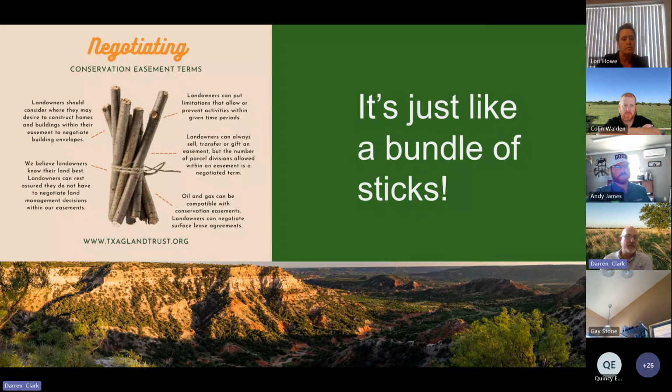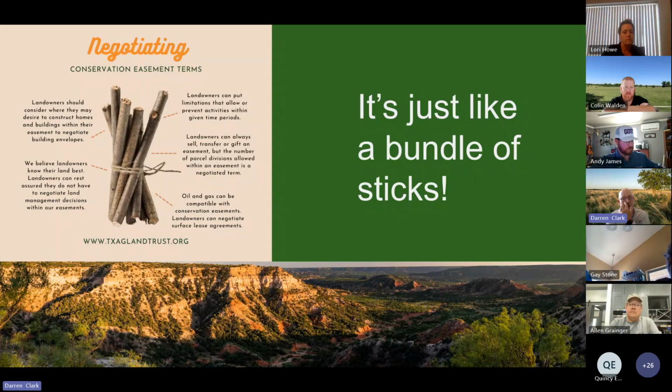I love this slide. I've used this example for many years, but it's a great visual. When you look at the rights that are held within the ownership of a property, think of them as a bundle of sticks. In that bundle of sticks, every one of those sticks represents a right. Well, the first one, the biggest one, is going to be the development rights because that has the most value. But then you start looking at the right of access, the right to own it, the right to use it for recreation, the right to use it for agriculture, the right to use it for hunting, oil and gas. All of those are represented in that bundle of sticks.